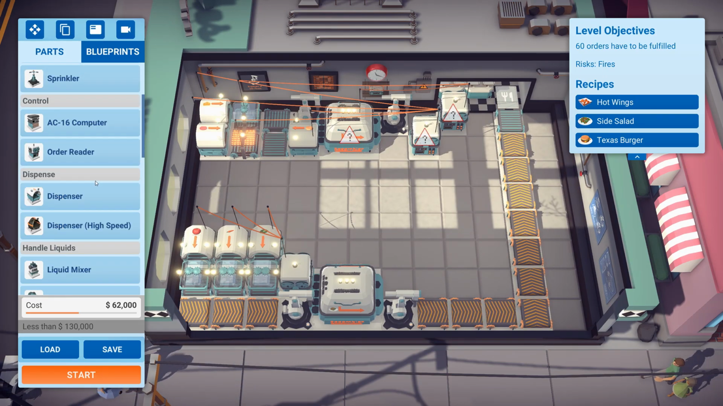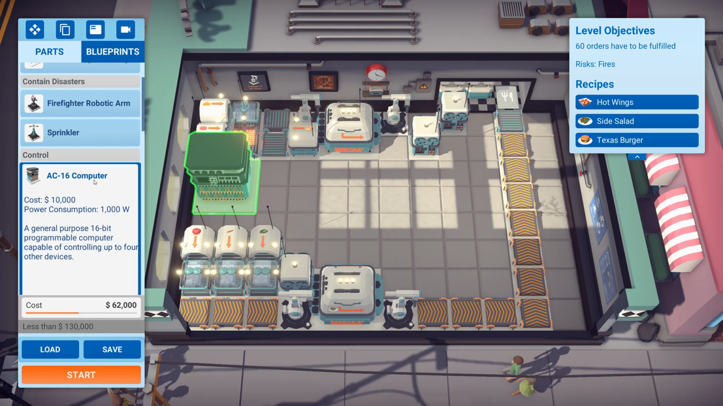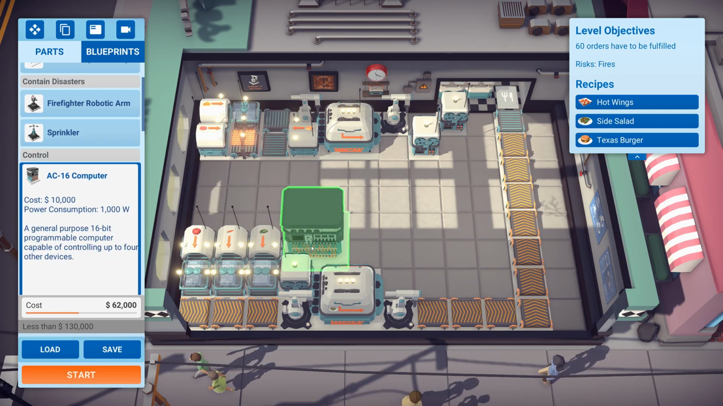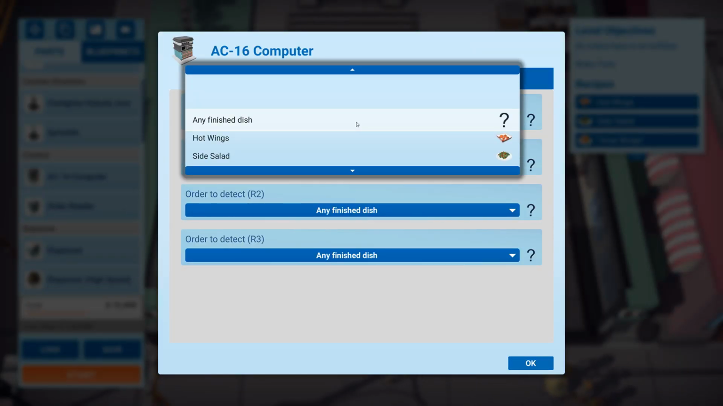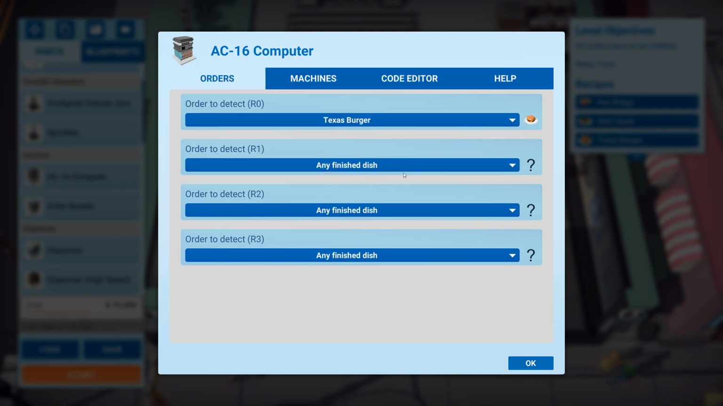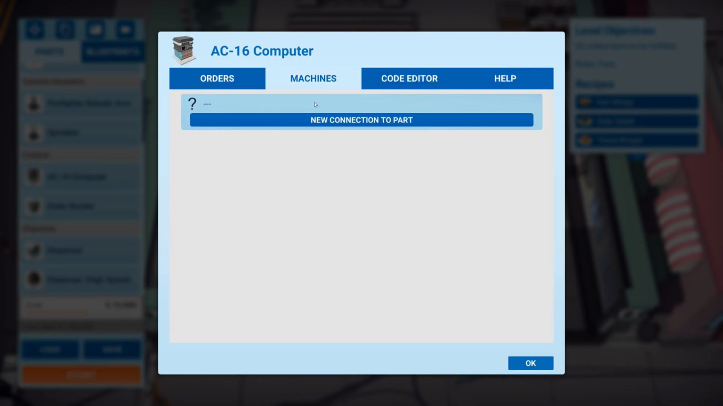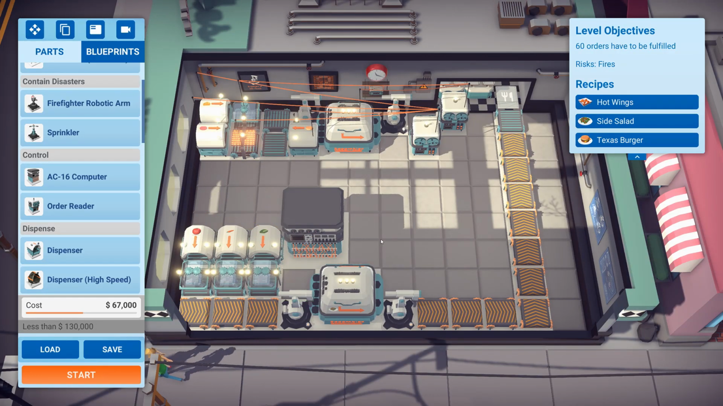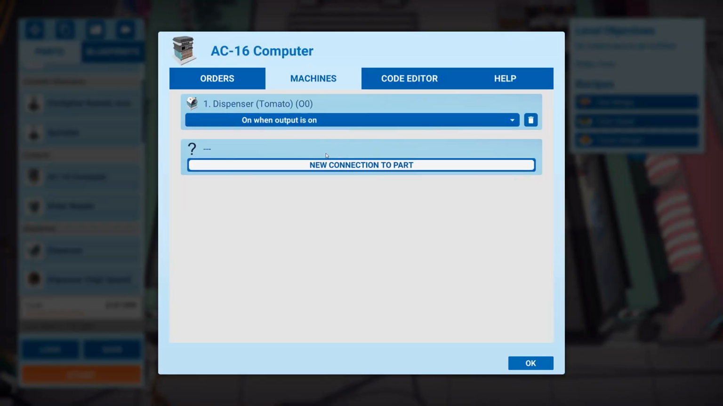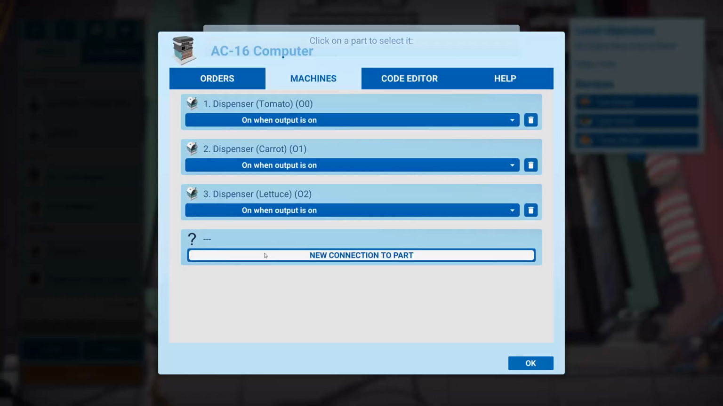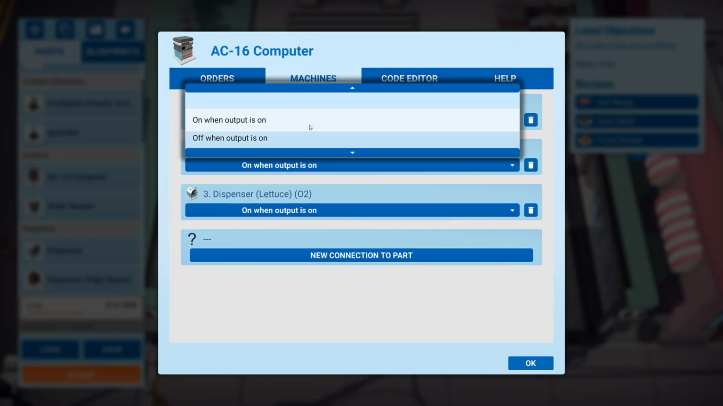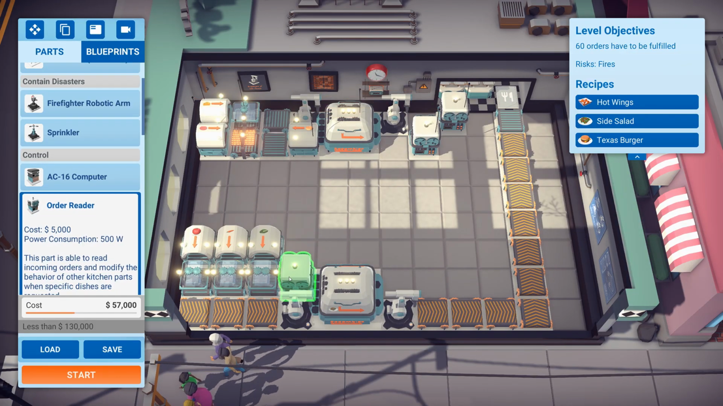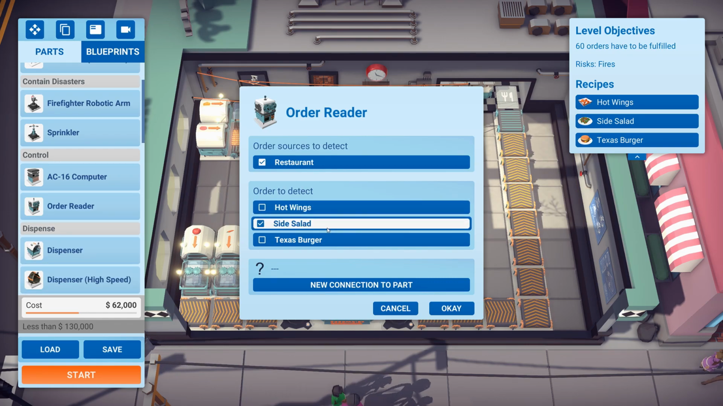I actually want to do one more thing here. How expensive is this computer? 10,000 versus 5,000? Wait. Order to detect side salad. Machines. When output is on, off when output is on. Nope. Yeah, we're just gonna go basic right now. We're gonna do basic stuffs.